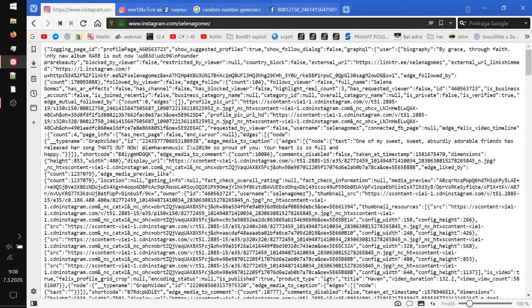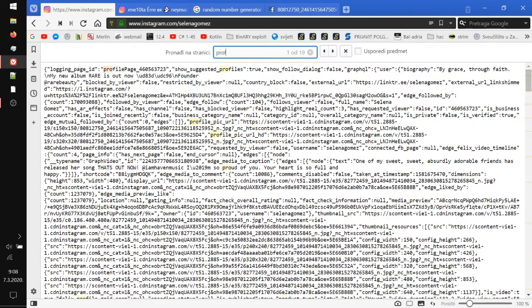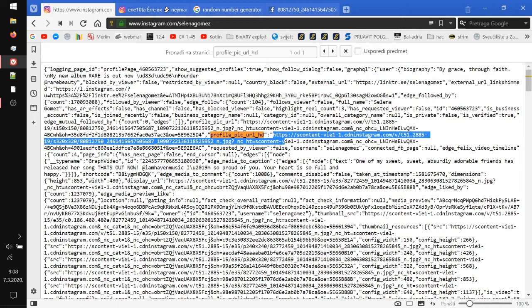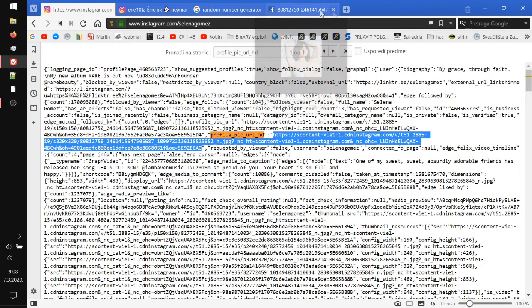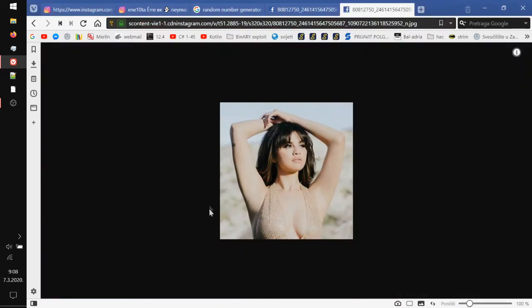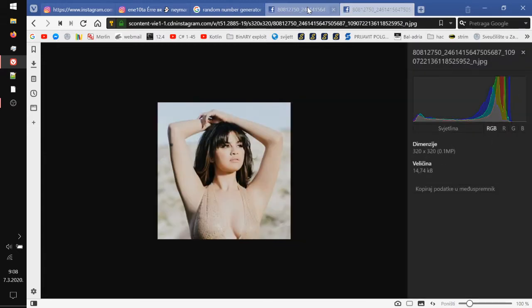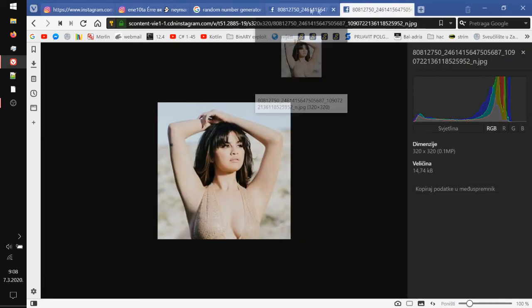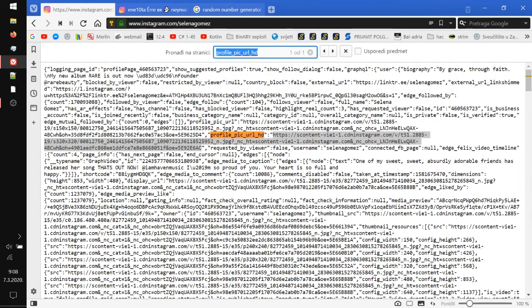Now don't worry, all you have to do is press Ctrl F and write profile_pic_url_hd, and there it is. That's the best quality that it can give you for the profile picture. So if you copy this, there you go, that's the same photo, right, from the beginning, and the best quality right here is 320 by 320. It just happens to be like that.